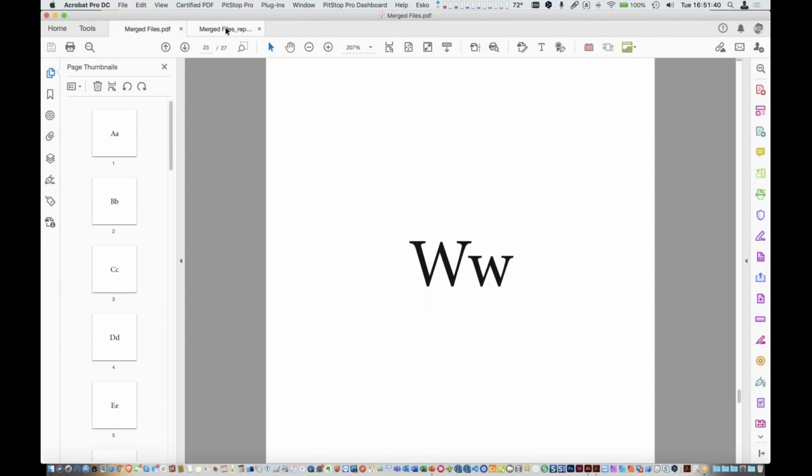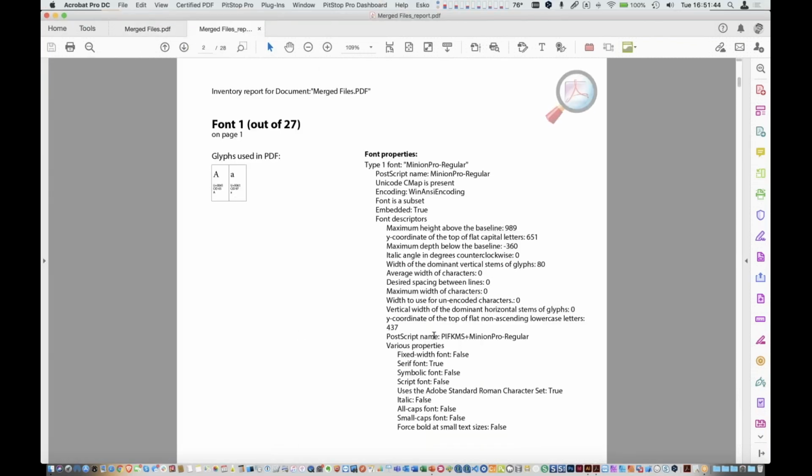So when I do an inventory on that file, as you can see, this is what you've just seen on the presentation. On page one, there's only those two glyphs. And then this is the unique name of that font that has been created by the subset while embedding. And then I can go to the next one, and it's another name, and next one, and next one, etc.